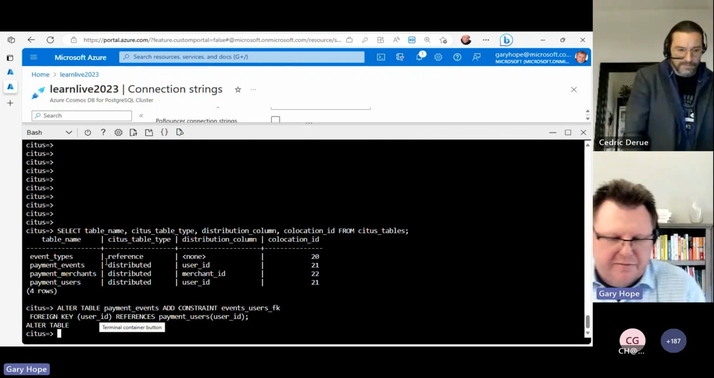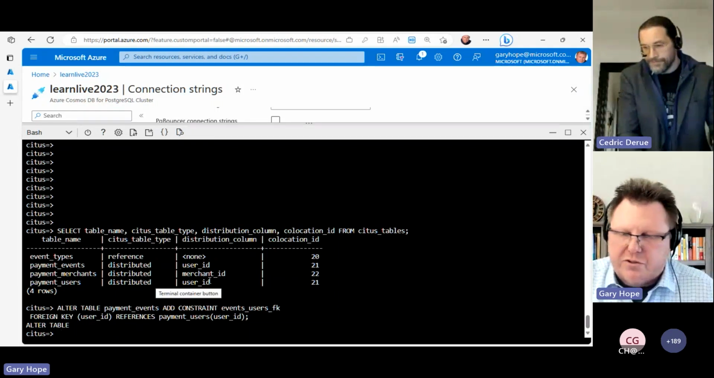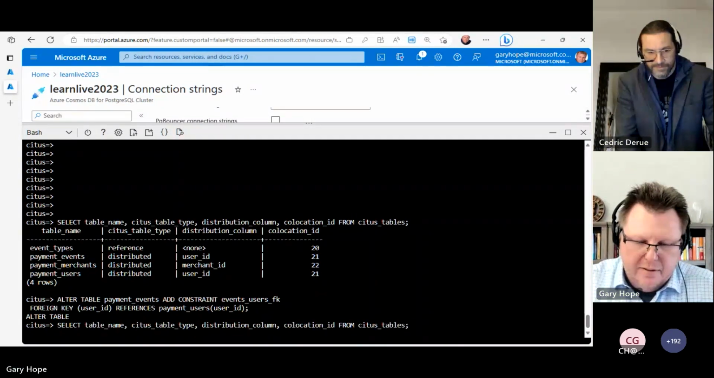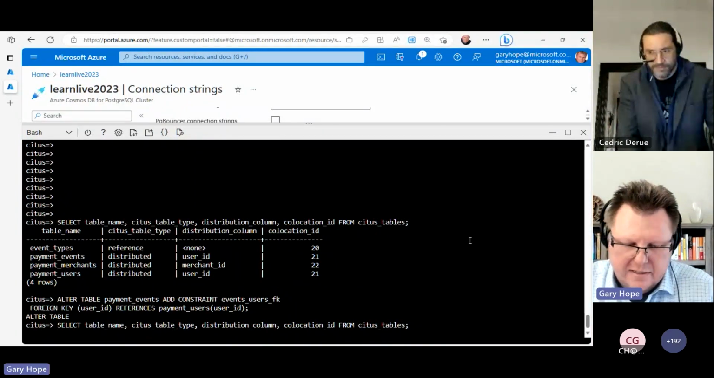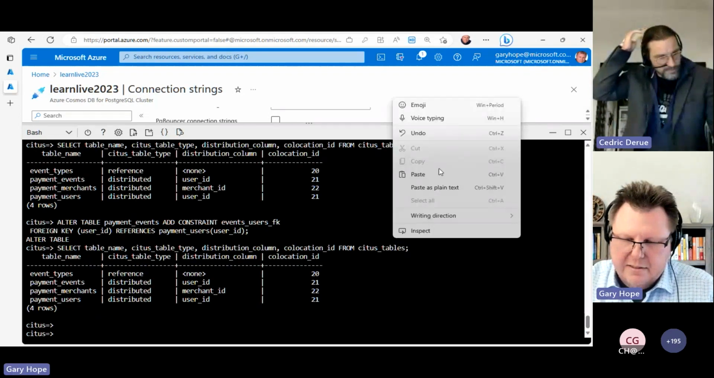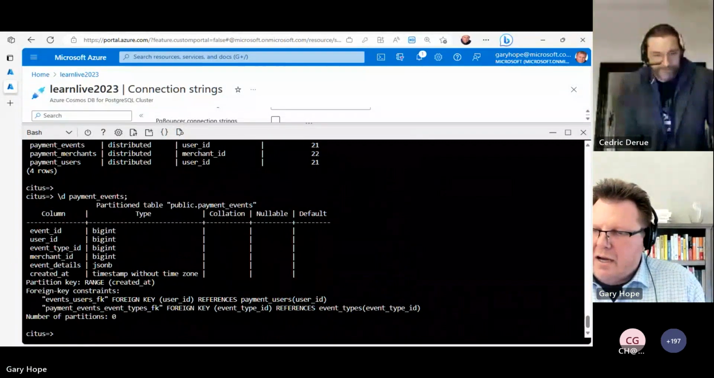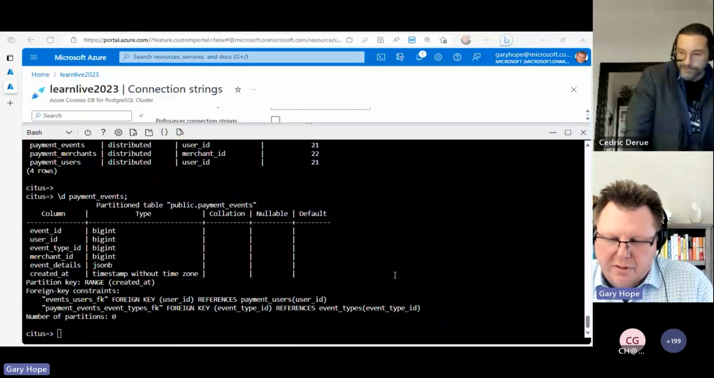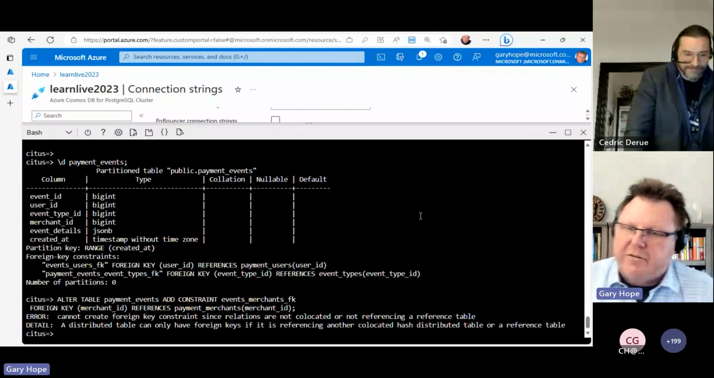So that's going from our payment events table, which is distributed on user ID, to our payment users, which is also distributed on user ID. If we have a look now at the payment events table, we can see that it has that constraint now enforced. If we wanted to do the same thing for our merchants table, when we attempt to do this, you will see that the foreign key constraint fails.